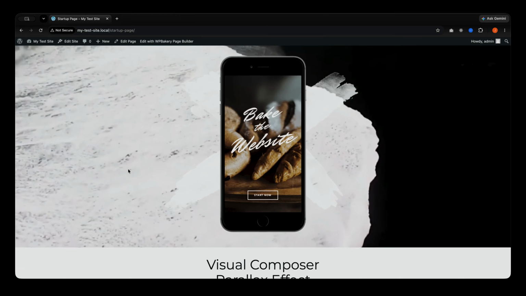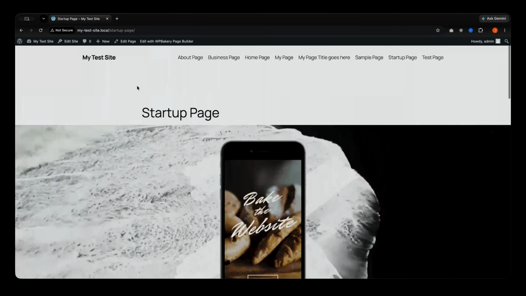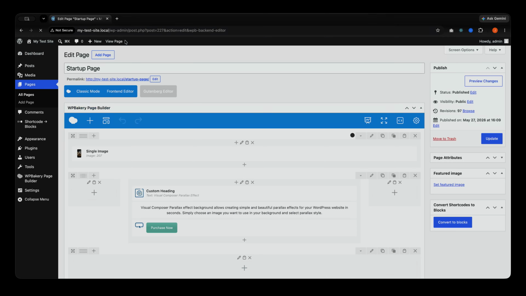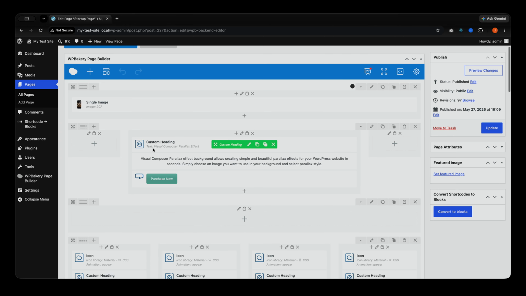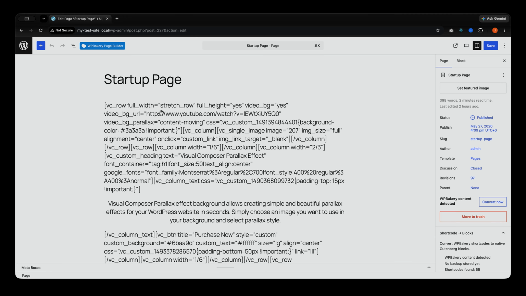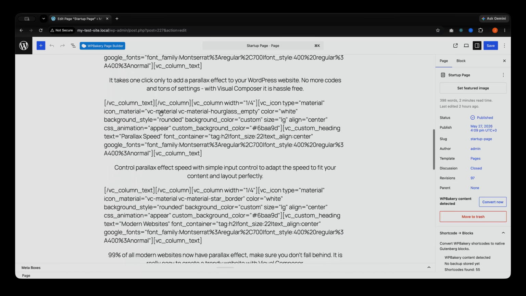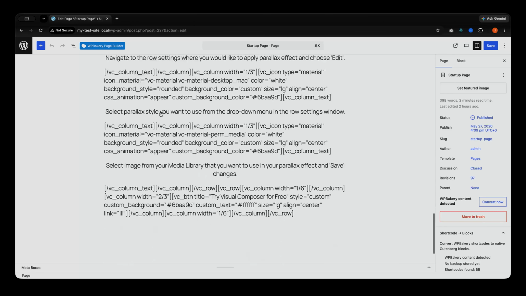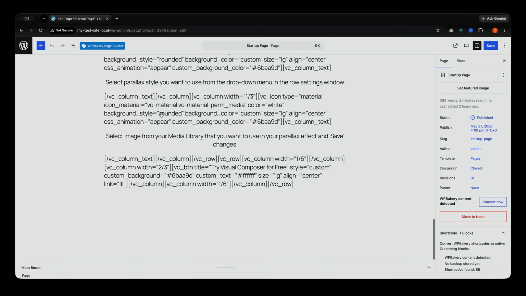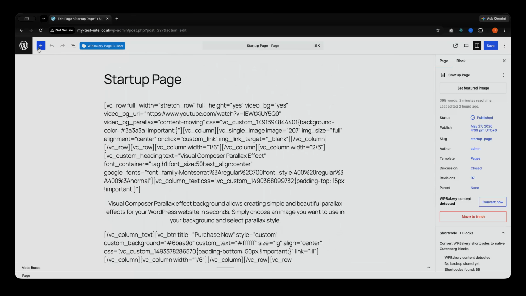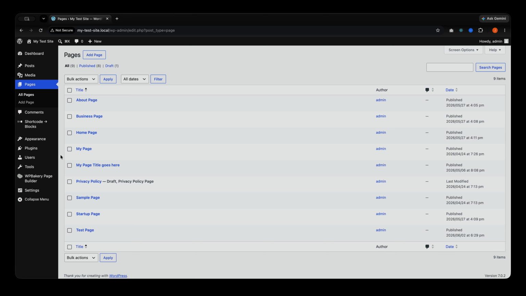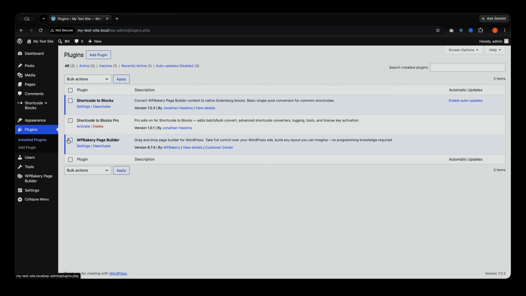If you've ever opened an older WordPress page and found rows of WPBakery shortcodes instead of clean, editable blocks, you know how frustrating a migration can be. Shortcode to blocks converts that content into native Gutenberg blocks. And when you're working with more than just a few pages, Shortcode to Blocks Pro gives you the tools to manage the entire migration. The free Shortcode to Blocks plugin handles the core conversion.